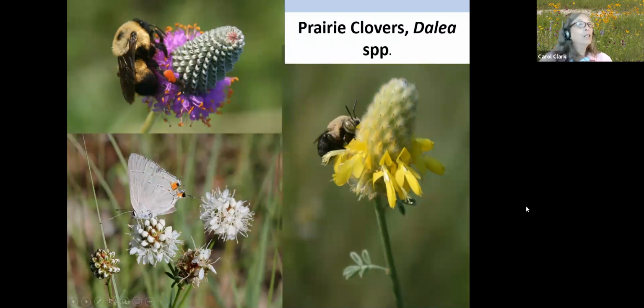We have several of the prairie clovers here in the Dallas-Fort Worth area. Here are three different colors, three different species. There are actually a few more species than this, but they're quite beautiful. And as you can see, they really pull in the pollinators. Butterflies, native bees, these big fuzzy bumblebees and others really, really like the prairie clovers for good reasons. It's a great source of both pollen and I think nectar too.